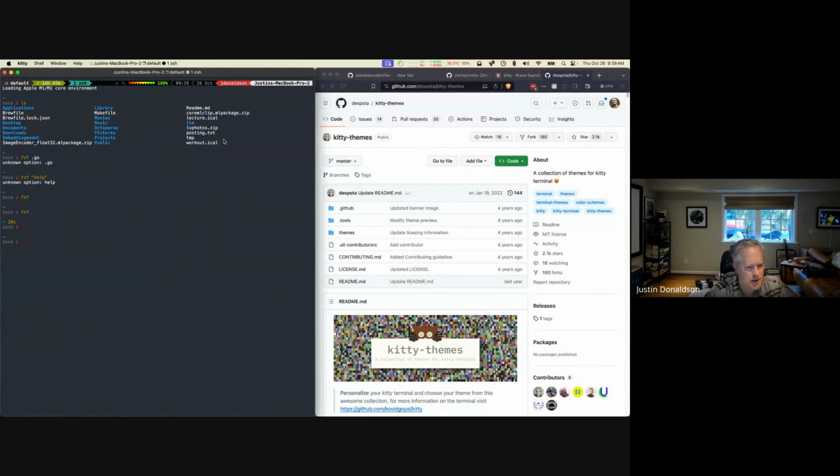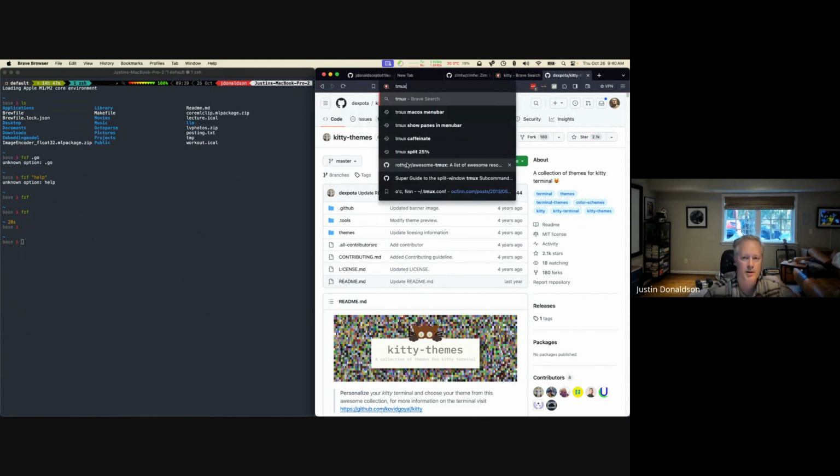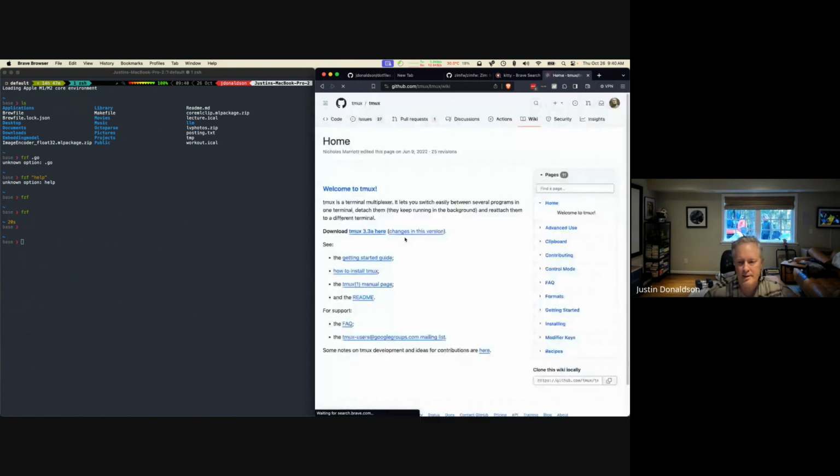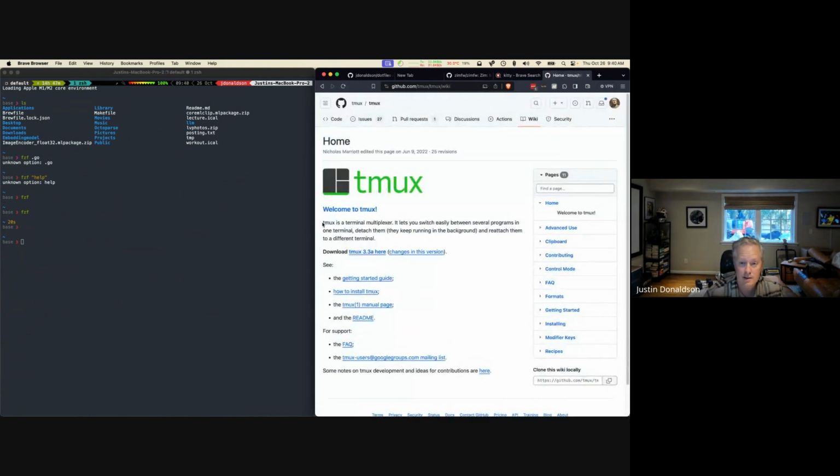So there's another program here. I'm just going to mention it, and I'm not expecting you all to do all this, but I want you to just stick this in the back of your mind. TMUX is a terminal multiplexer.